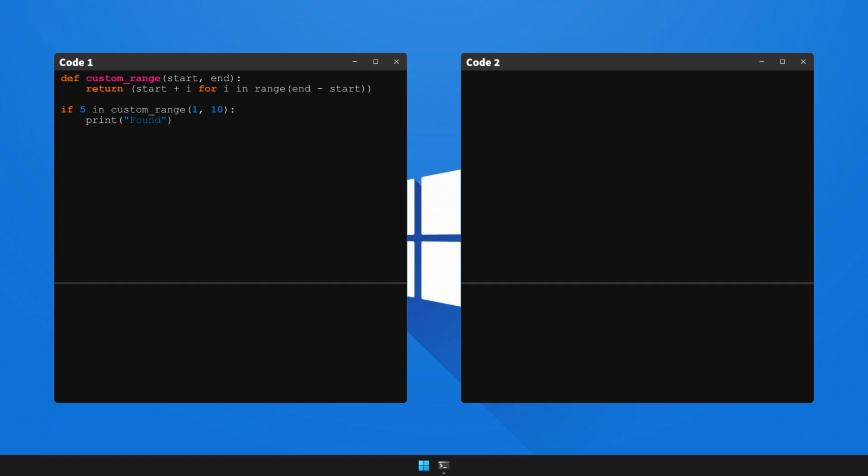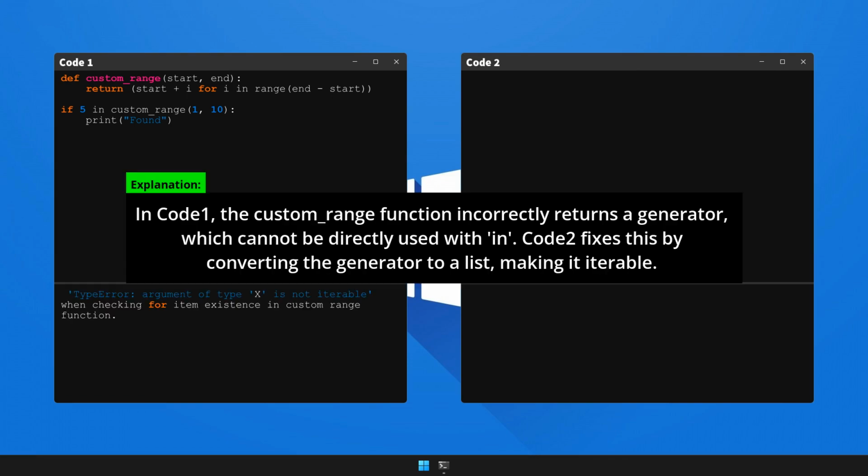Today we're focusing on this unique bug that you might have trouble with. So let's dive right into today's bug. First, let's execute code 1 to generate the error and observe what happens. So here's a clear explanation and the fix for this issue. Please pause the video to review the explanation.